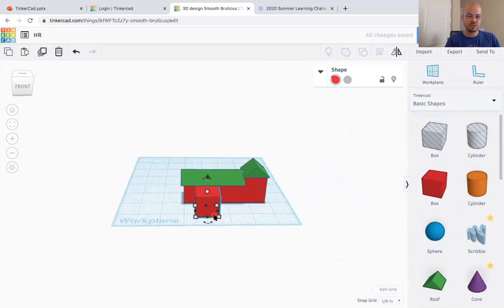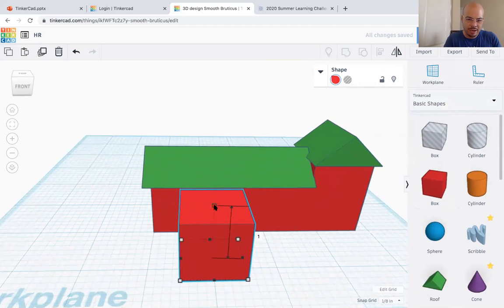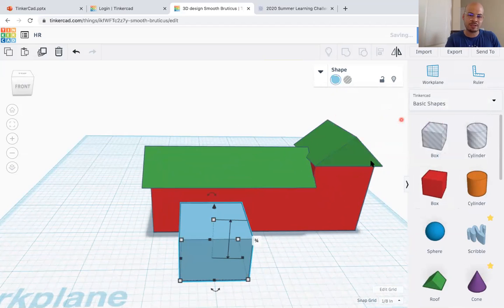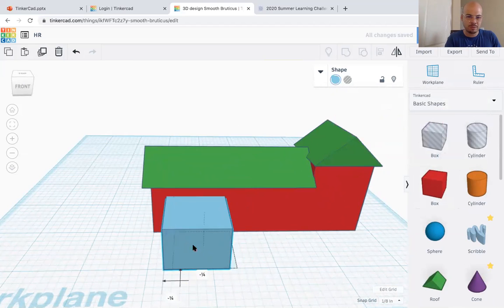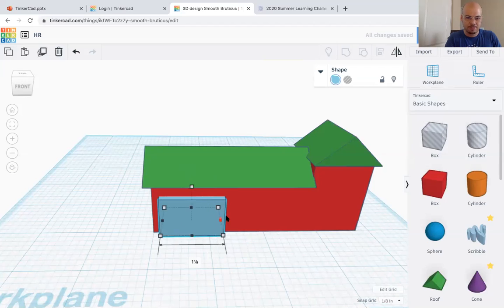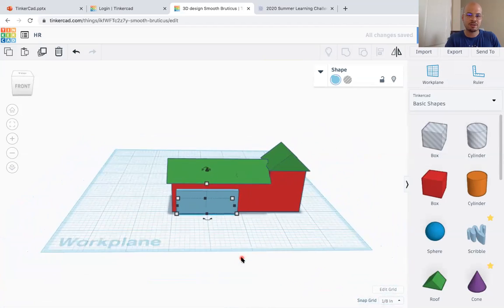So what I'm going to do, I'm going to zoom in. I'm going to lower the height. I'm going to change the color of my garage to, I think a blue might look nice. And now that I have this cool blue, I'm going to push this into the house. And I'm going to make it a little wider. Okay, so we got a nice 2-car garage.